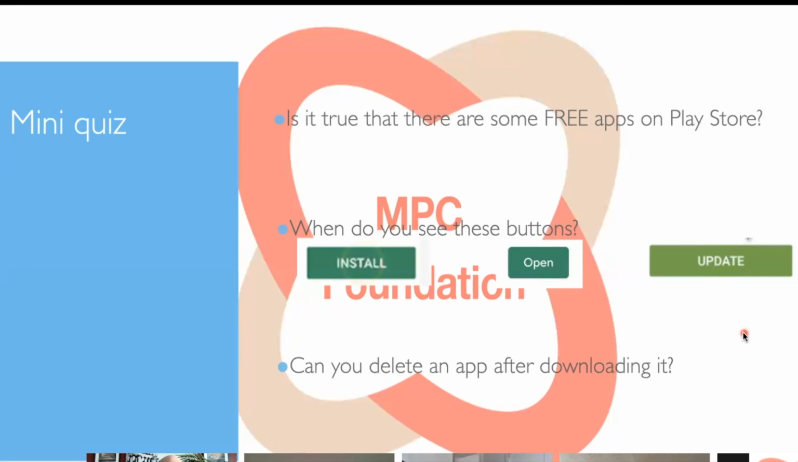So next question, can you delete an app after downloading it? Yes. Absolutely. So if you download an app that you found out you don't want or that you have already used and you don't need anymore, you can press and hold on it with your finger and click the uninstall button to remove it from your phone.